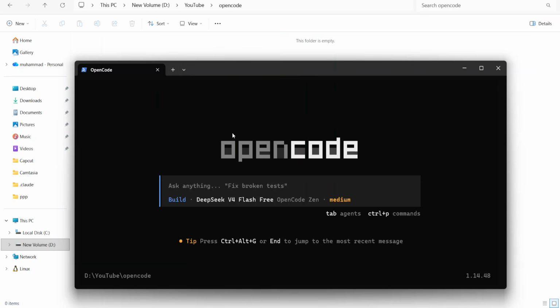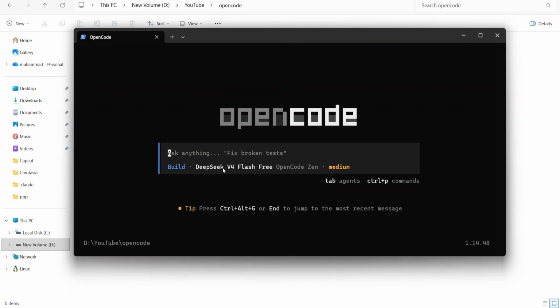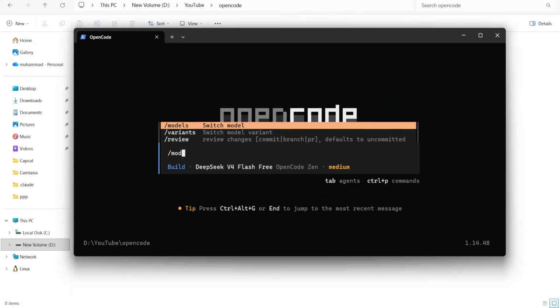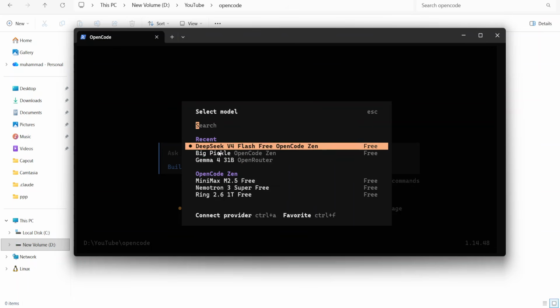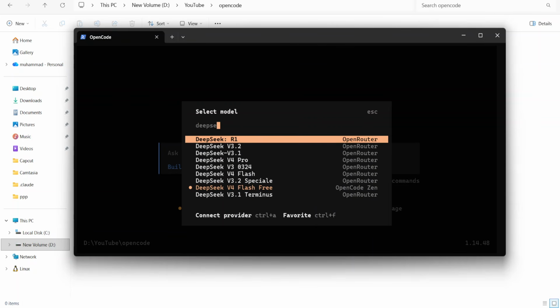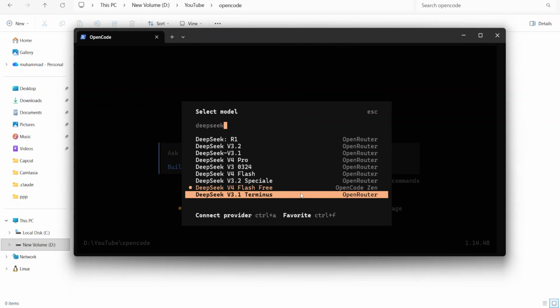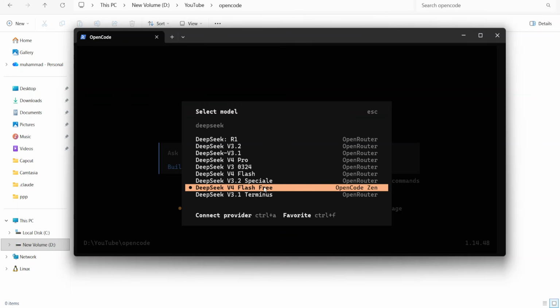We will use and see the power of DeepSeek version 4 Flash. So just wait until the end to see the power of this AI tool. So let's write models. After moving to the models, you will see here at the top DeepSeek version 4 Flash for free. If you didn't find it here, simply search for DeepSeek. After searching it, you will see free. Look, free is written with that. So OpenCode made it free. DeepSeek version 4 Flash, select this.